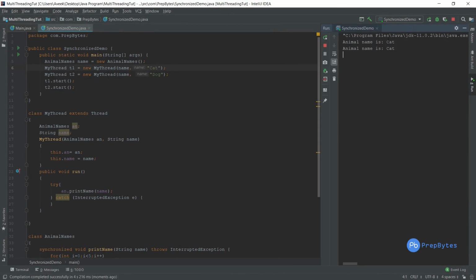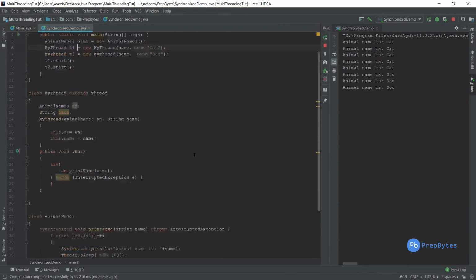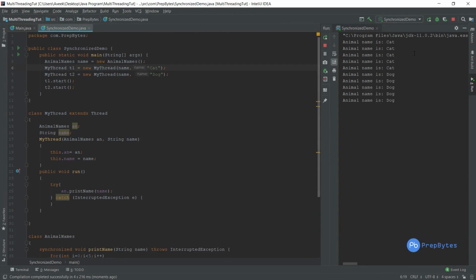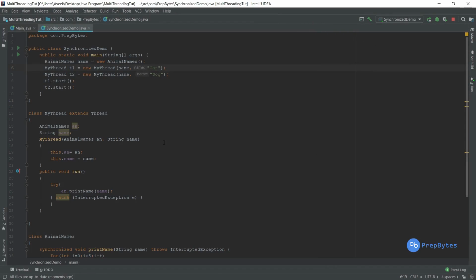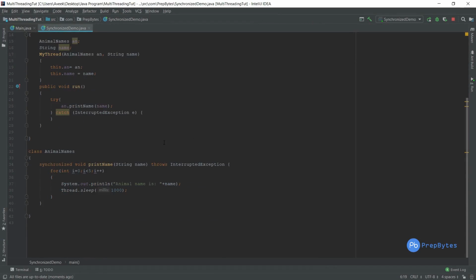So the animal name is cat, so cat got the chance first, meaning t1 got the chance first, then t2 will go, and using the sleep there is a 1 second gap. Okay, so it can change, actually I do not know if it will change or not, but it can change because it depends on the compiler, it does not depend on us. Correct. I have explained this process, that it depends on the thread scheduler. It does not depend on us; it can give cat every time to t1. Okay, t2's chance will come afterwards. Fine. So it completely depends on the thread scheduler.